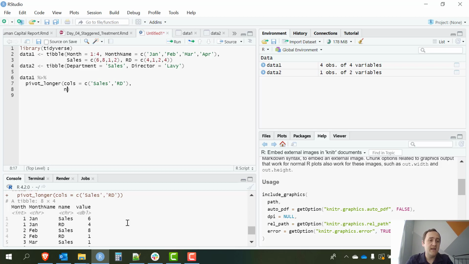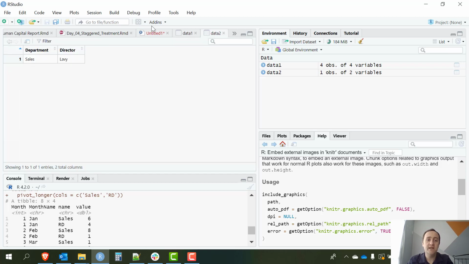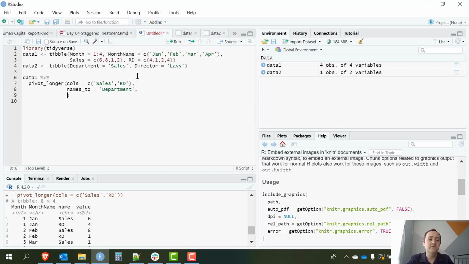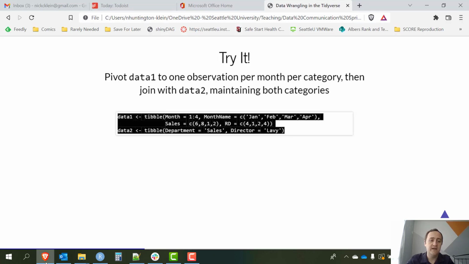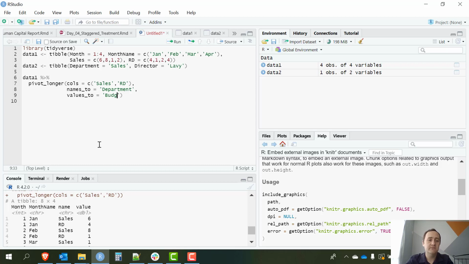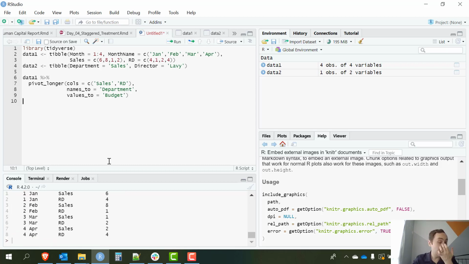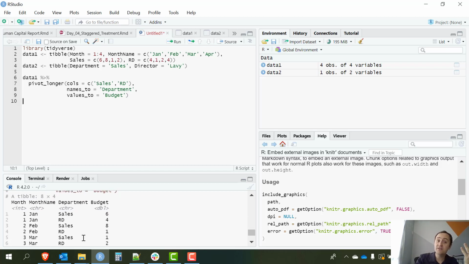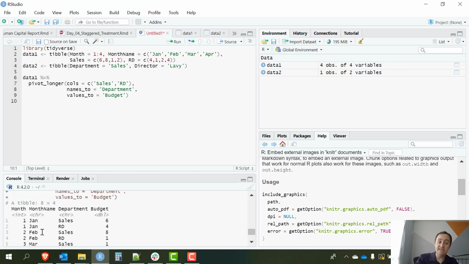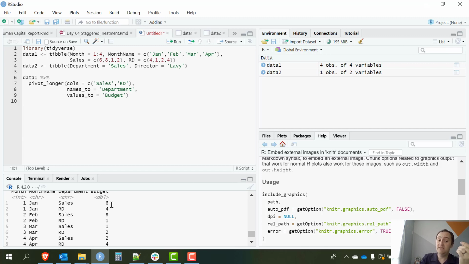So let's say names to, that's going to be department. We want it to be department so that it matches our data 2, because we can then join on it. And I want to do values to, did I say what I wanted you to name that? I think I did. I did not. Let's call this budget. Look at this. Now notice, by the way, I'm not overwriting anything because I'm just trying things out. And I'm writing this one line at a time and checking my work as I go along so that I can see whether it worked properly. And it looks like it did. I got 1 row per month per department, and I got the budget information for that department in that month.